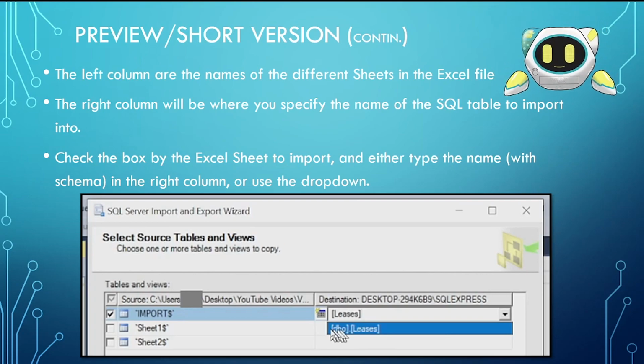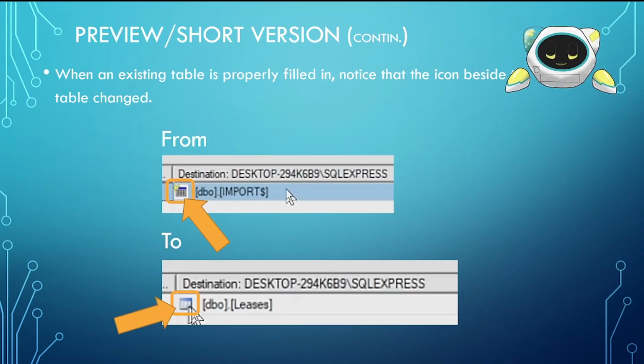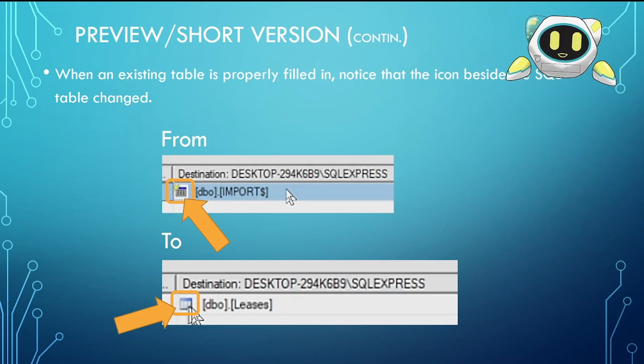Don't forget to, before I continue, if you are importing into an existing table, you will notice that when you change the name, the icon will change from a gray table to a white table.